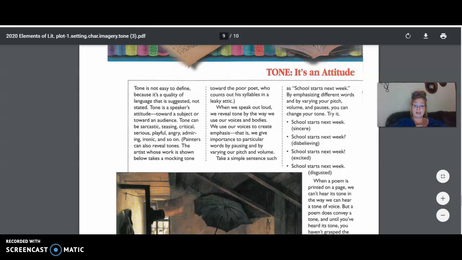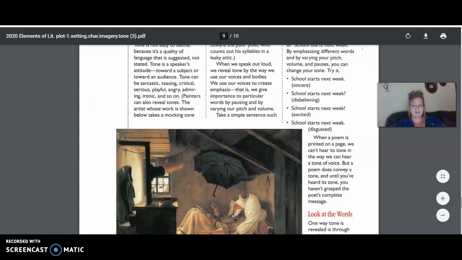the authors would like us to try conveying this sentence in different tones. The first option is sincere. School starts next week. The second, disbelieving. School starts next week. The third, excited. School starts next week. And the fourth option, disgusted. School starts next week. Okay? Hopefully you were able to depict all the differences.